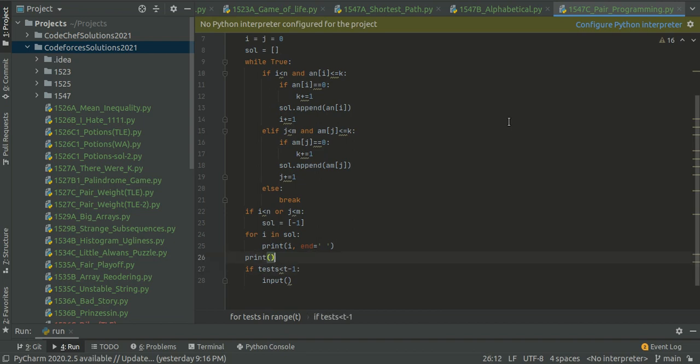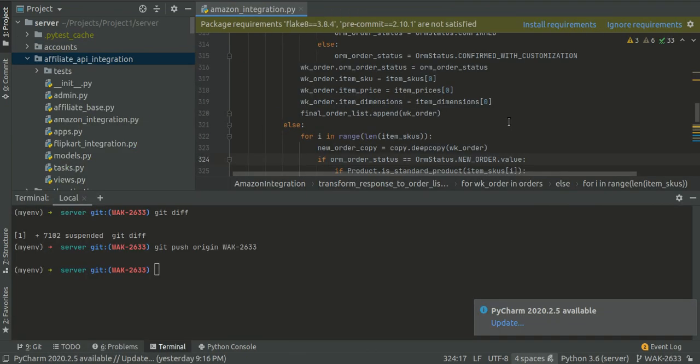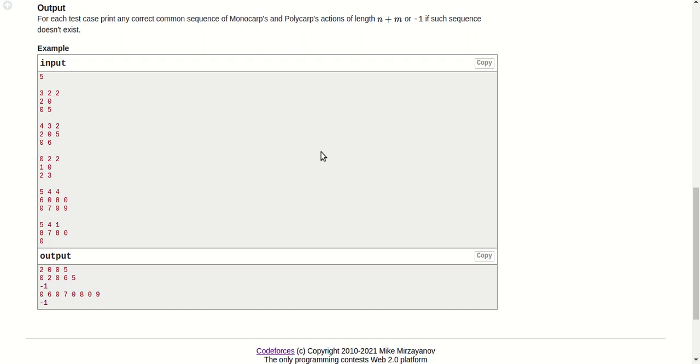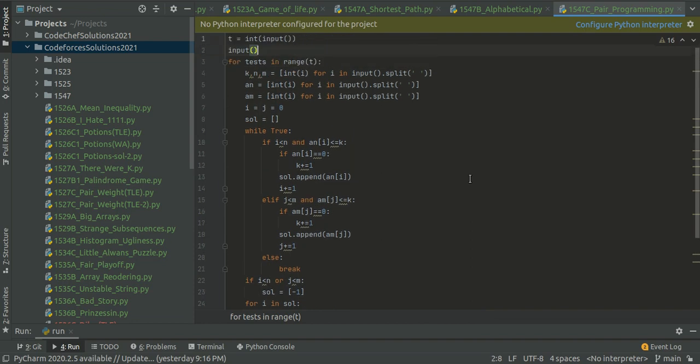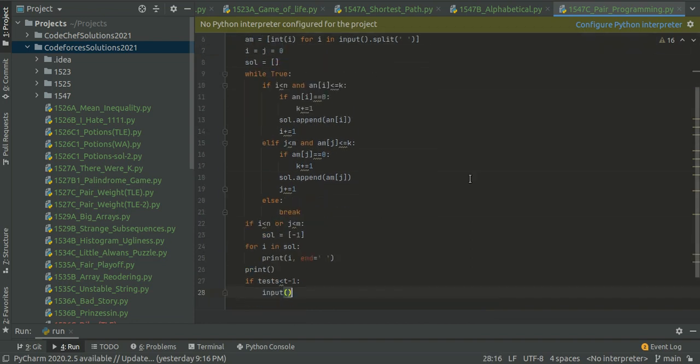We have added this extra print statement to go to the next line, and one more input statement, since one extra line is given after each test case. You can convert it to any language like C, C++, Java, Python, but this is Python code, so you can convert it to any language of your requirement.